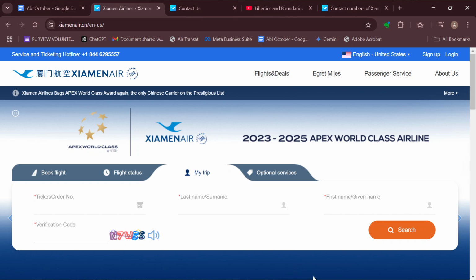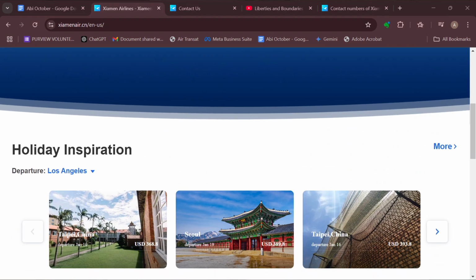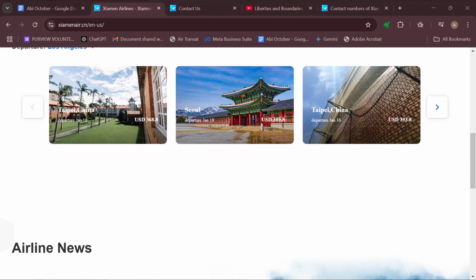On the flight details page, you'll see several options, such as for you to change, cancel, and then you'll see the option for you to request a refund. Or if you cannot see the option to request a refund, just click on cancel. Once you click on cancel, you will follow the prompts and then the flight will be cancelled.